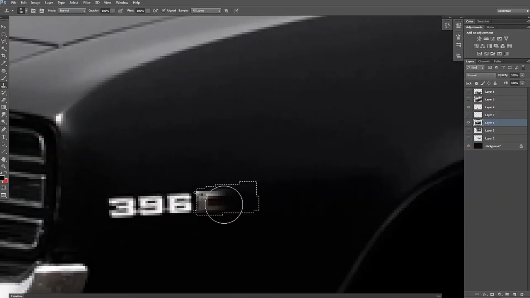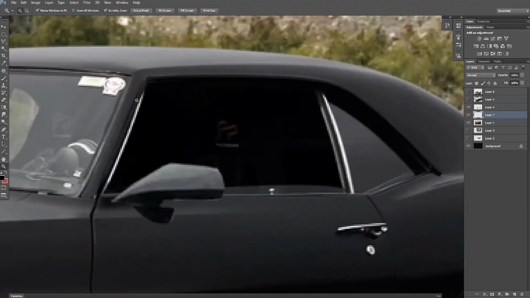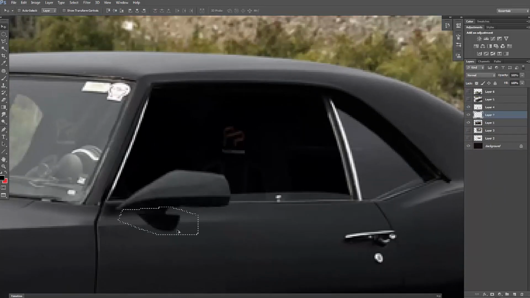My car had the side driving lights in a different location, so I just went ahead and did a delete on those. I think it'll look better. Threw the Camaro mirror in there.